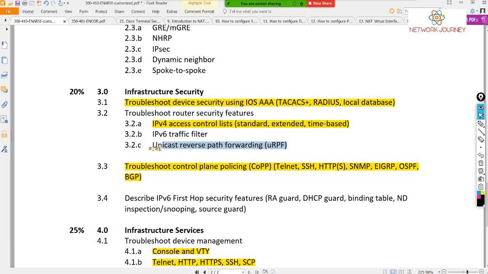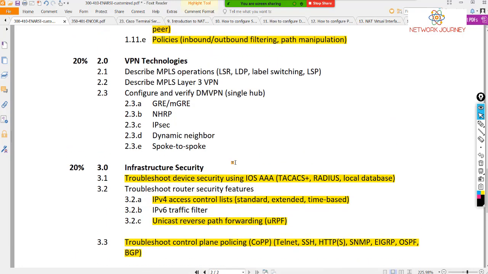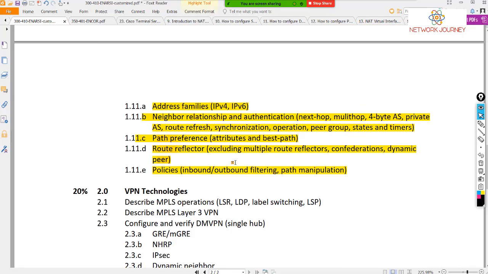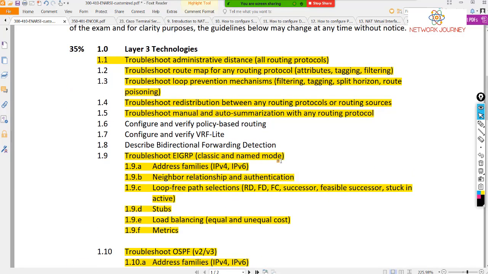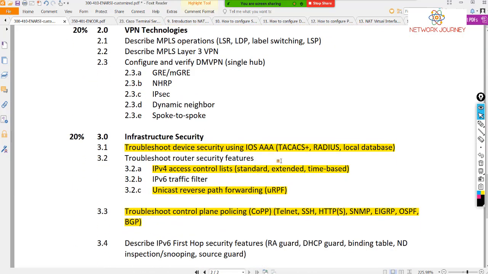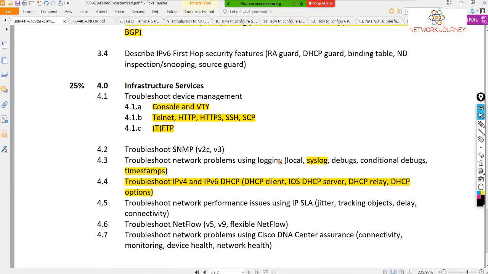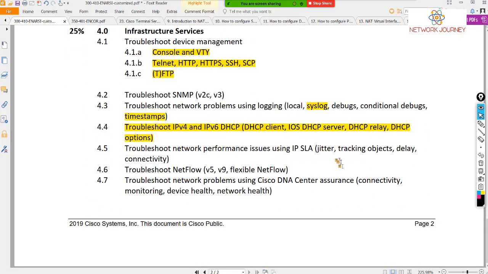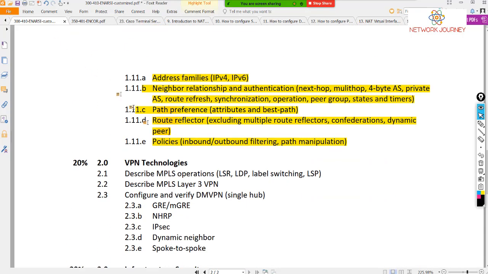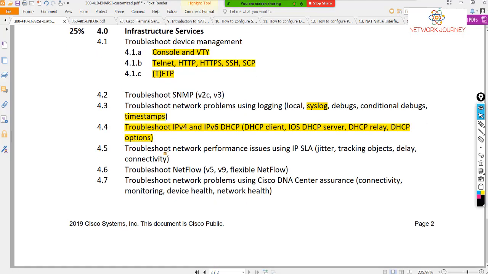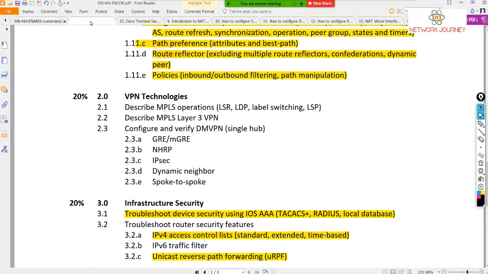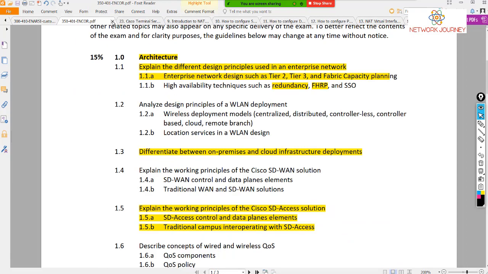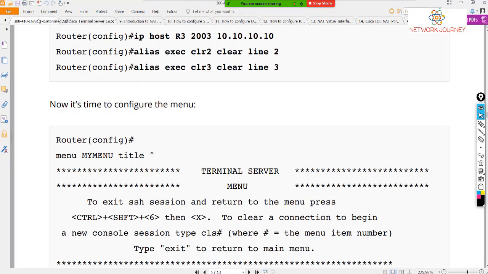Yeah, and we have covered this URPF. Okay. Quite good. So we are now almost left with maybe 30 to 40% of the syllabus. Okay. Fine. So let me just close that.